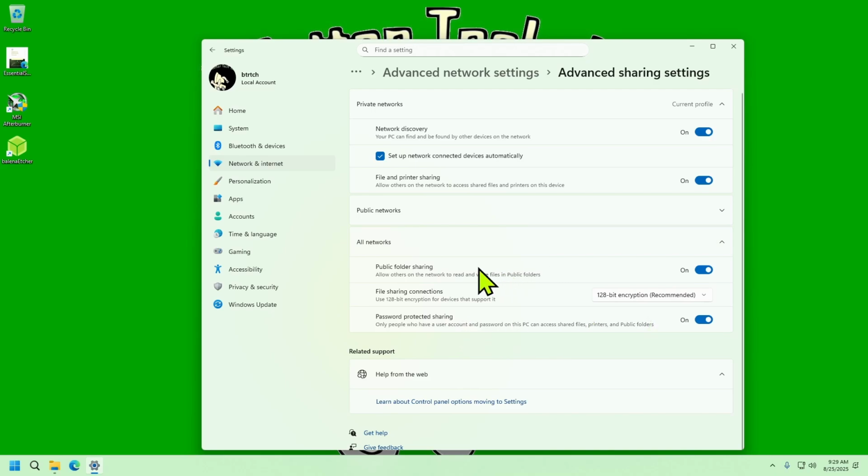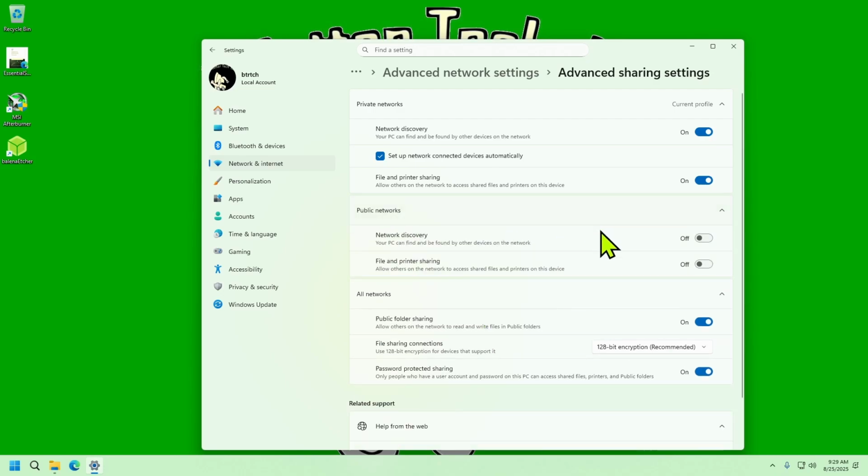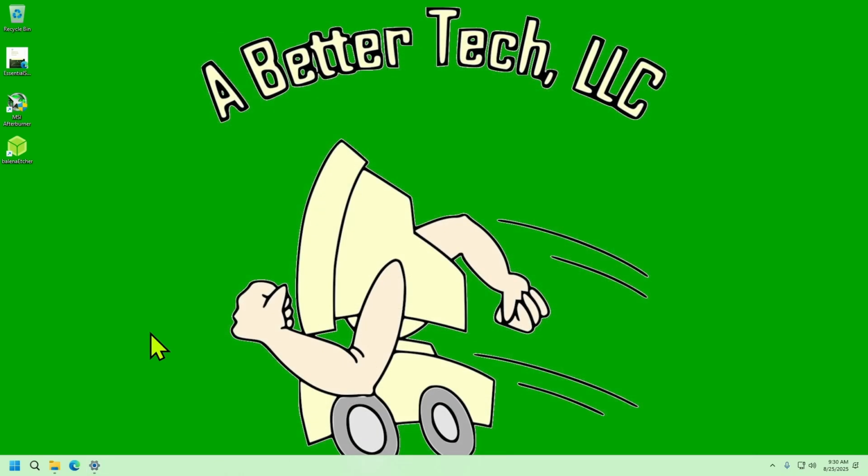Public folder sharing can be useful if you need to access files or folders in your public user account, for example, your QuickBooks file. Under Public Networks, I tend to make sure that network discovery and file and printer sharing are both turned off.